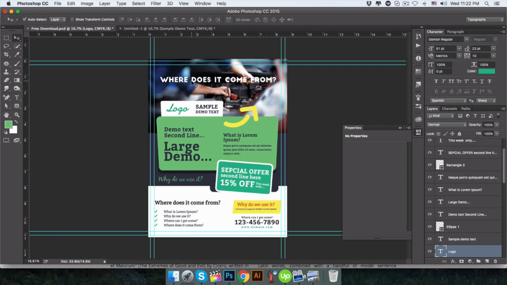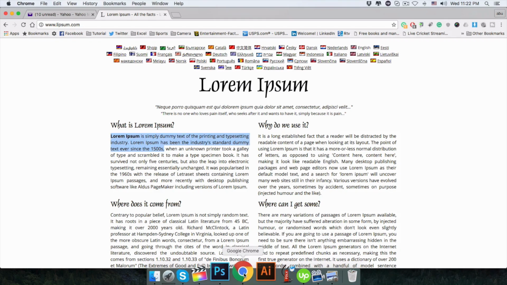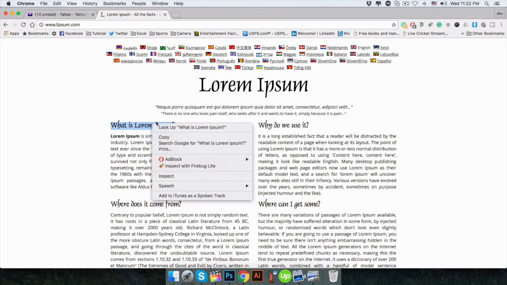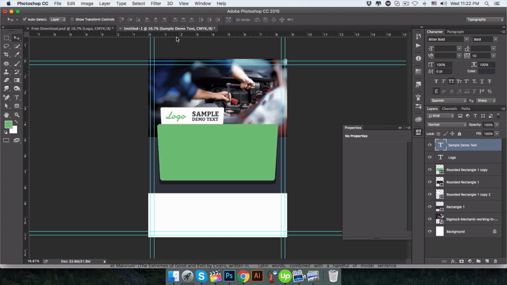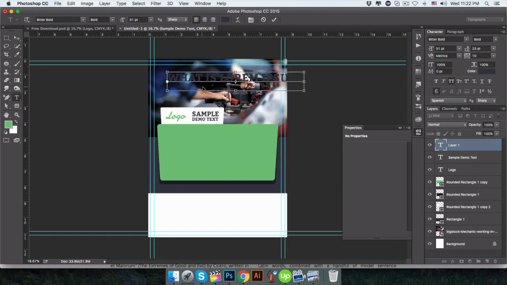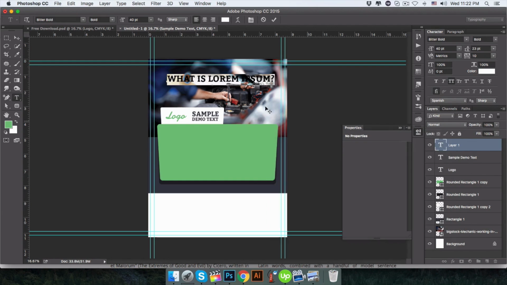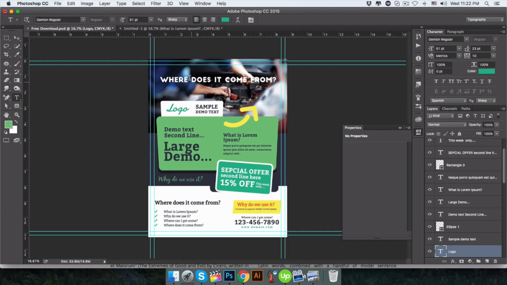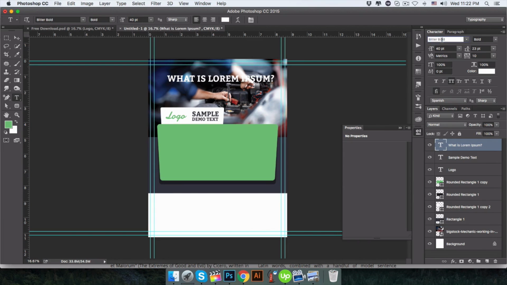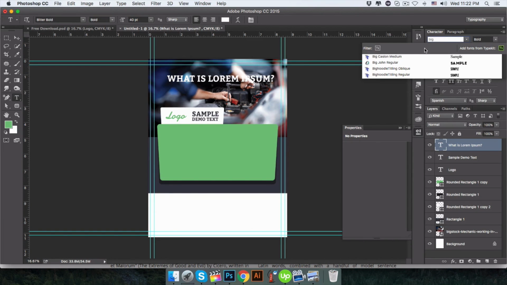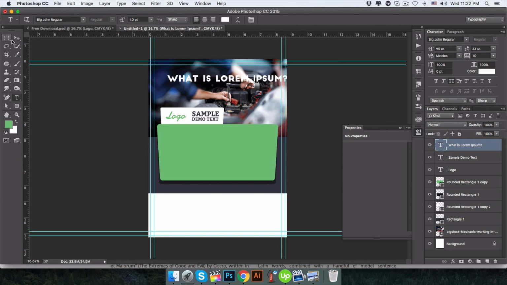Now I have to add this text. I'll use this website for demo text. It's lipsum.com. I'll press T on my keyboard or choose this type tool, and okay, I'll decrease the font size, change the color. I used the Big John font here.